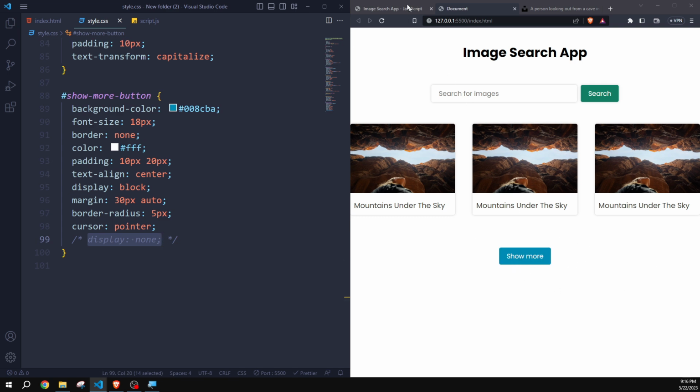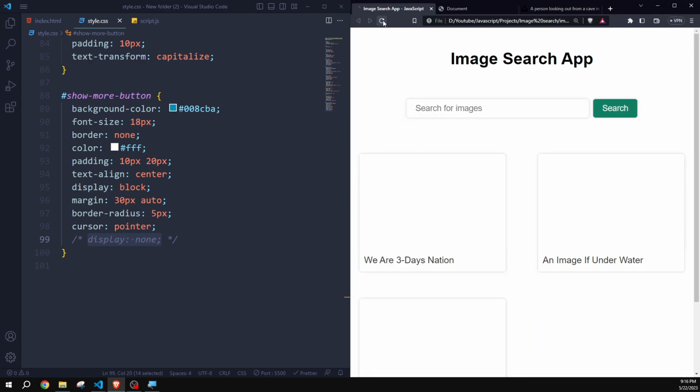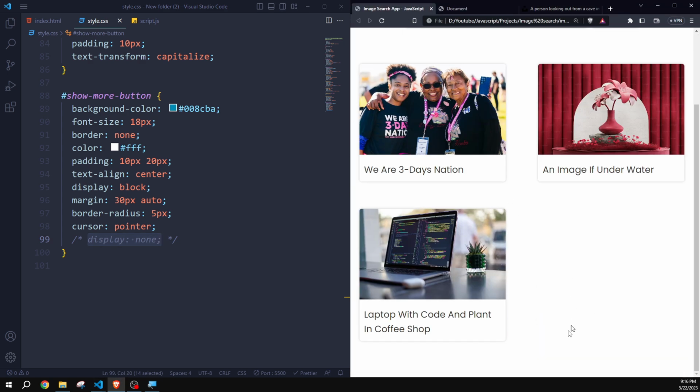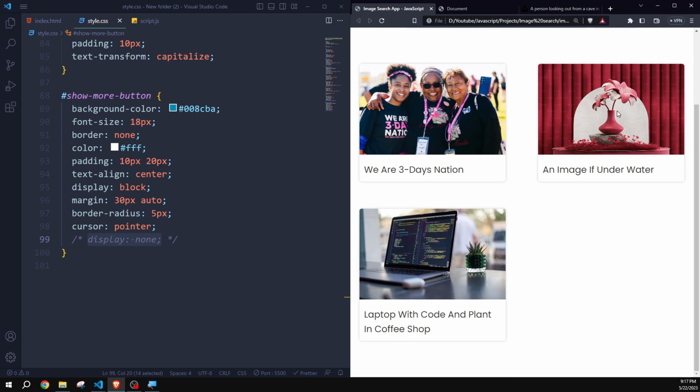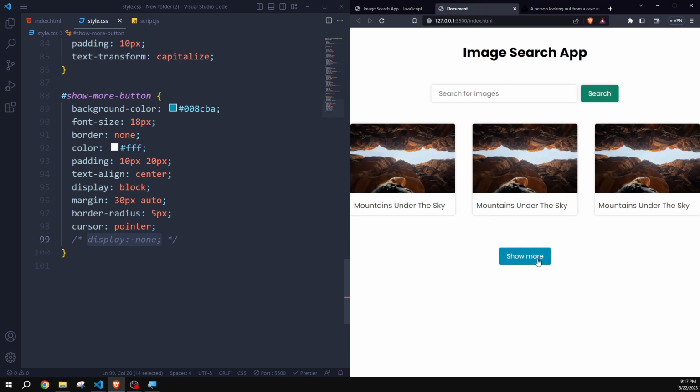Now if I go to our website and if I refresh the website, here you can see that initially we do not have any show more button. If any user types a keyword and they press enter or click on the search button, then only I will show this button. Okay, that's why right now I don't want to show this button here.